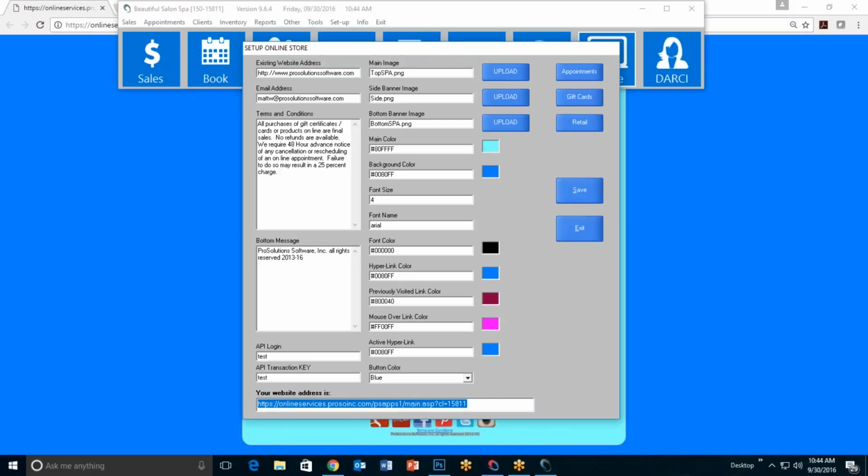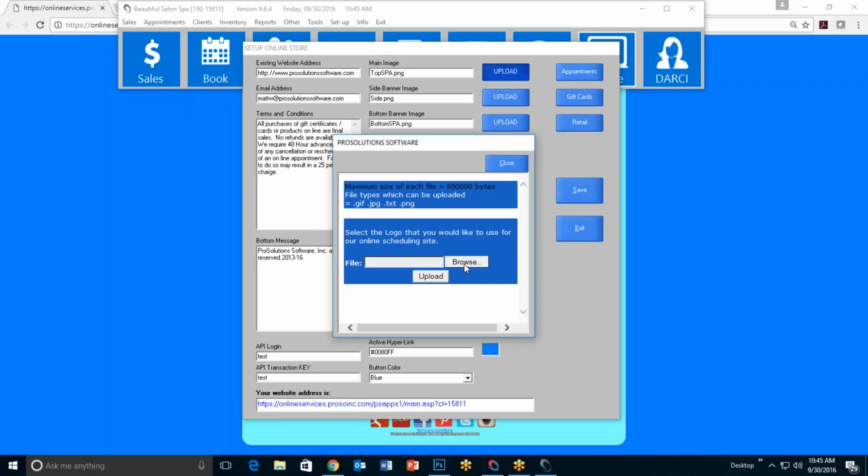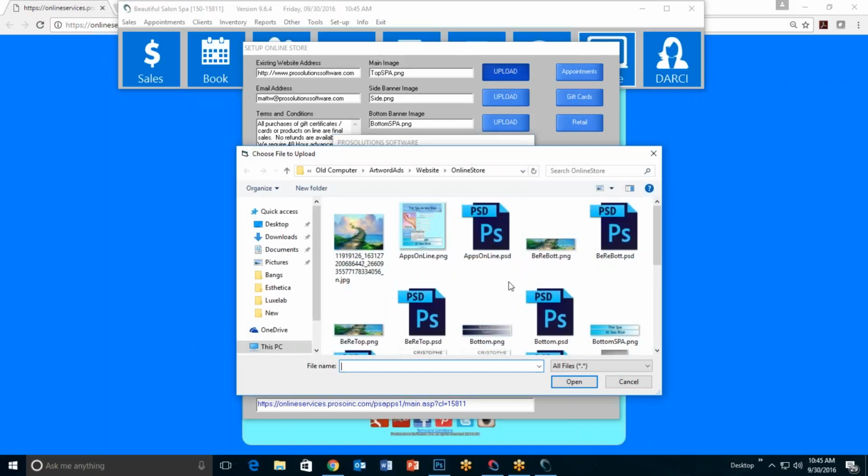Now, here it says main image. And I've got my topspa.png, and I can upload. Again, if you are uploading an installed version, you can use a PNG or a JPEG or a GIF or a TXT. If you are using the cloud version, you can only upload a JPEG. Okay? Just want you to be aware of that. Now, I click on Upload and Browse, and I can use any artwork that I have on my computer. And of course we can supply you, by the way, with the specs for the banners so that you can make sure that it fits nicely.